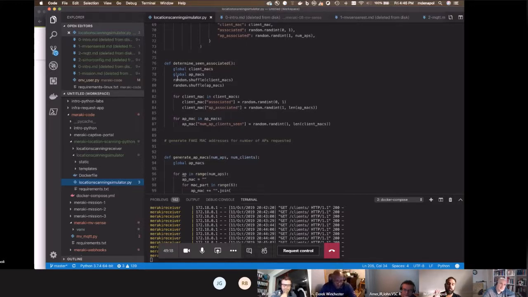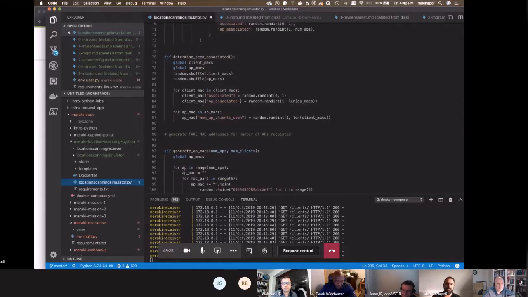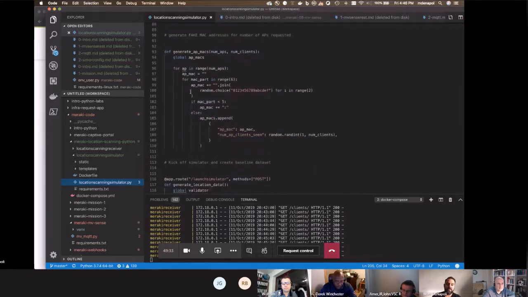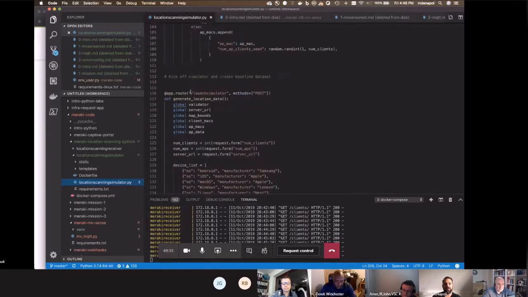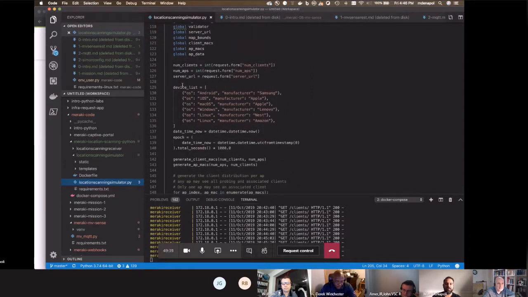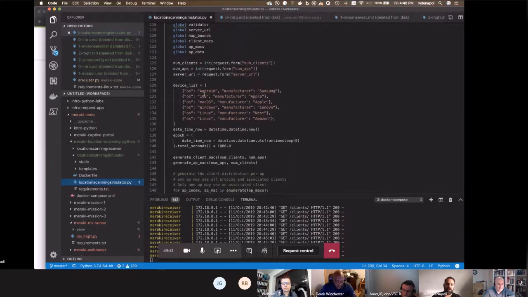They can be seen where they're not actually connected to the Wi-Fi, they're just probing, or associated to it where they're actually collecting data from that Wi-Fi. So we have a little algorithm in here that figures out if it's seen or associated and to which access point. The MACs themselves for the access point are fake, so we generate AP MACs. We have something to actually kick off the simulator, and we have built in a bunch of different operating systems that could be tied to specific manufacturers.